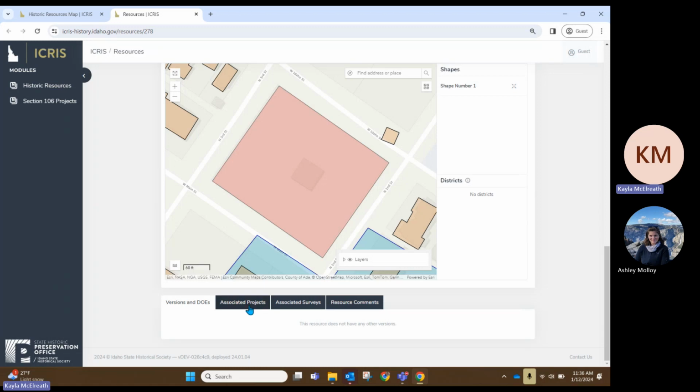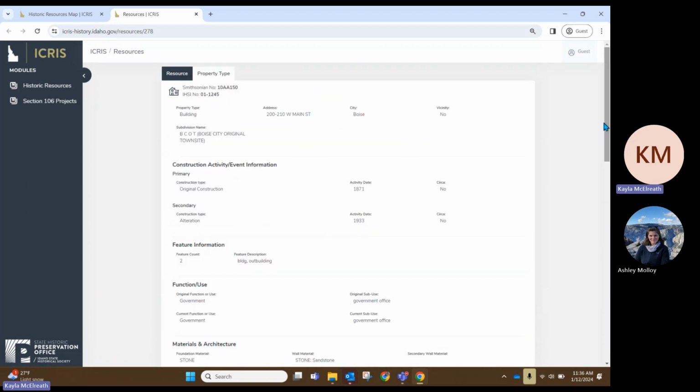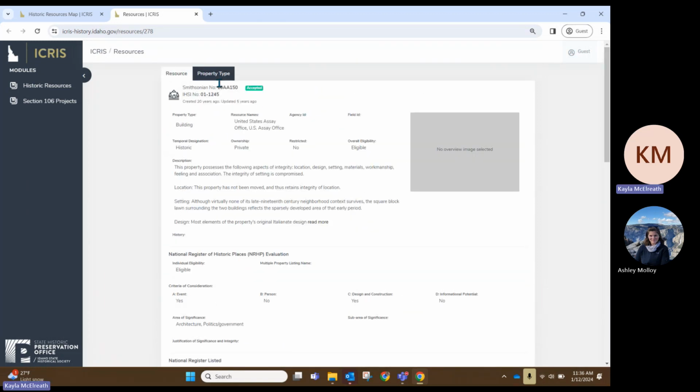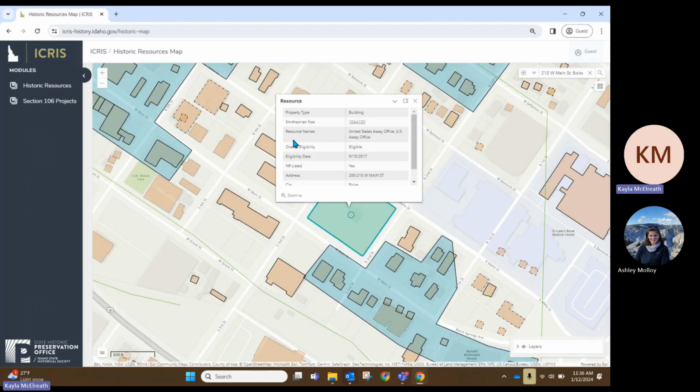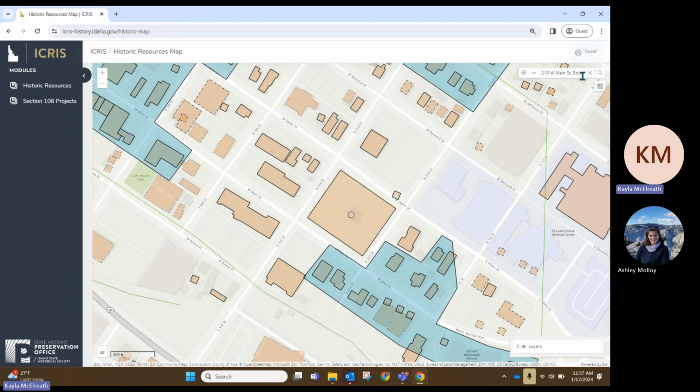And then down here, you can see the associated projects, associated surveys, if there are any, etc. So when you're done with this page, you can just exit out and it'll take you right back to the map because you still have that tab open. And we can achieve the same thing by just typing in the exact name.